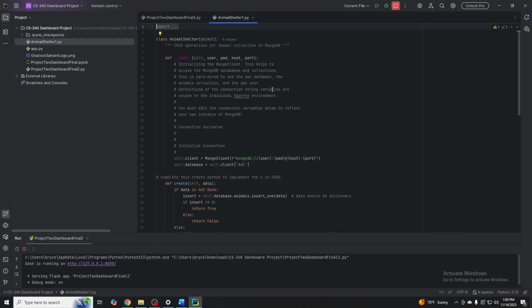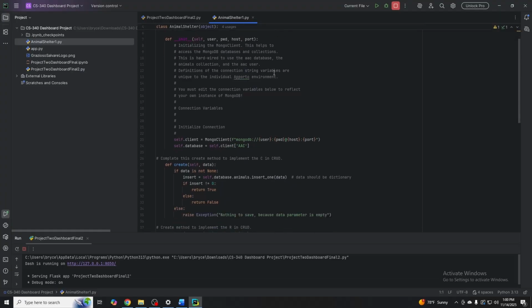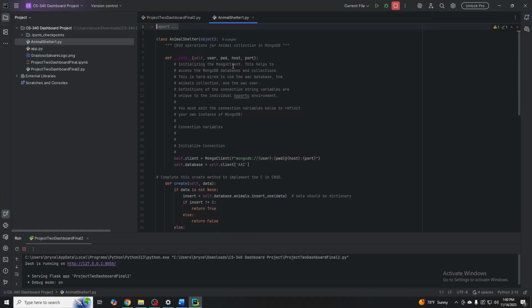This one's for the actual database itself. This is for the CRUD operations, so create, read, update, and delete. This handles all those within the database and connects it to the dashboard.